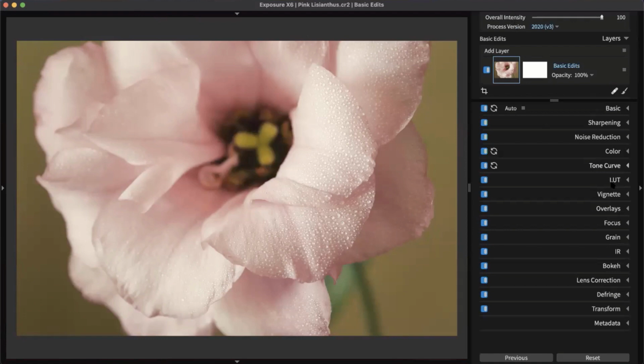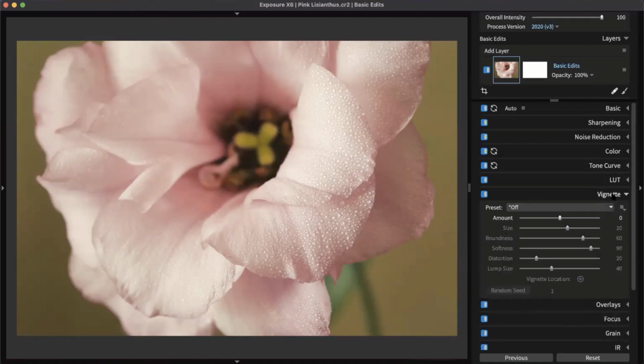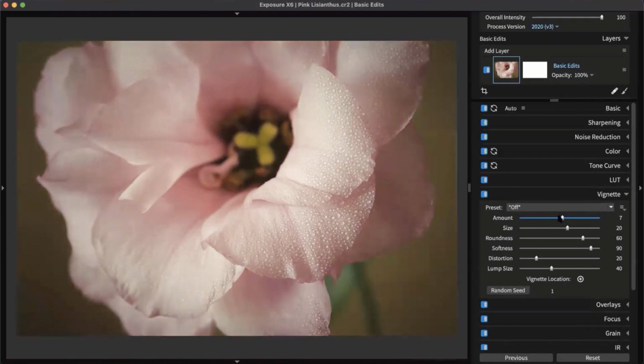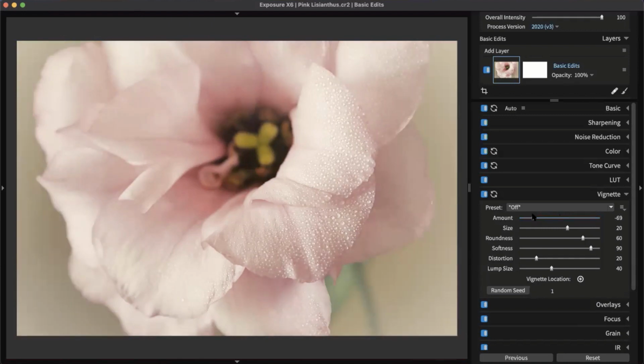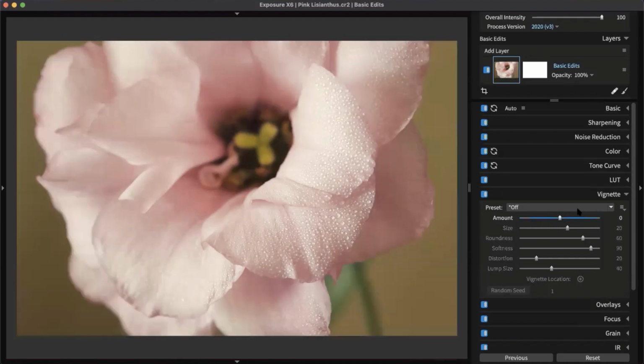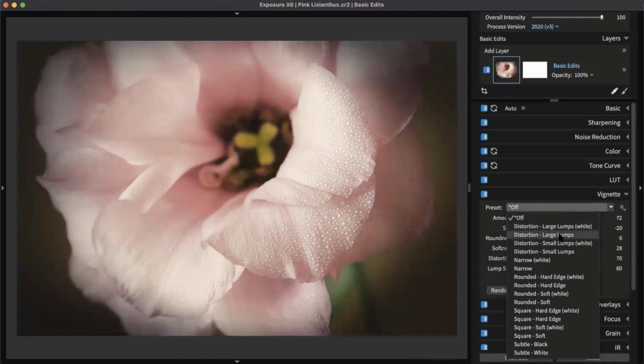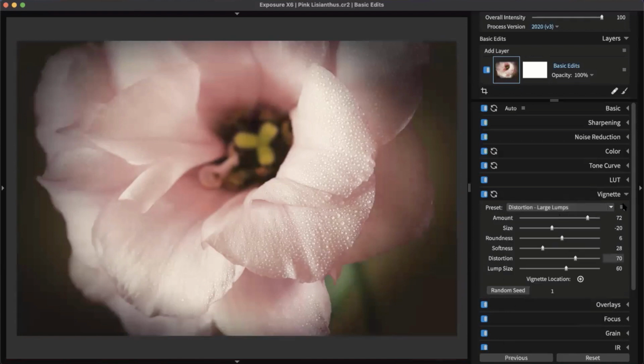We can talk about the Vignette tool. Vignette is a great way of drawing attention to the subject. You can add a darkening effect or a lightening effect in your vignette, depending on what you're going for. After we add a vignette, let's just grab one of the presets here. You have a bunch of options inside of exposure to make that vignette appear very organic in shape.